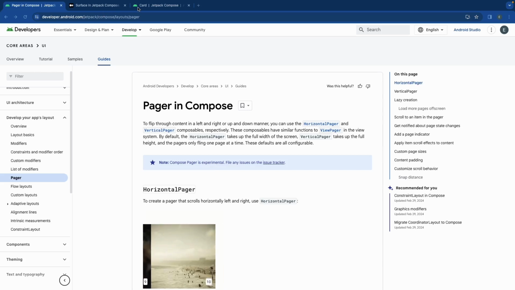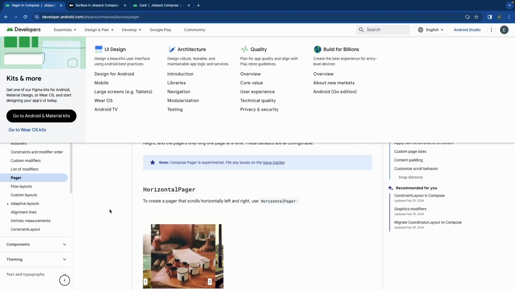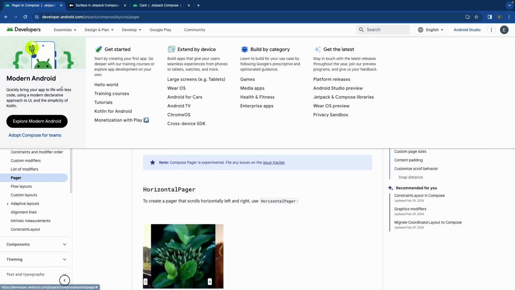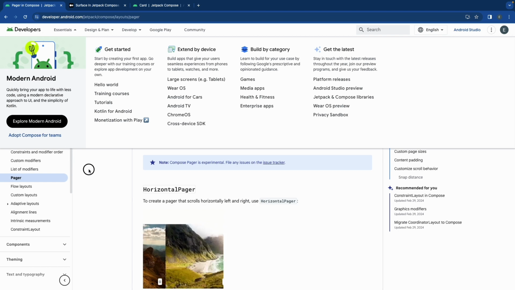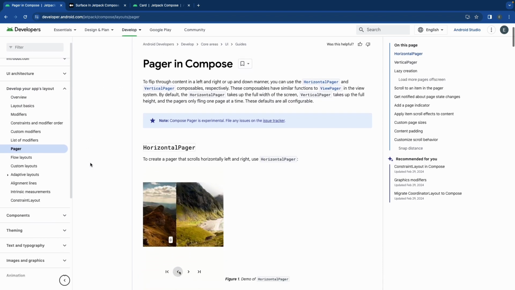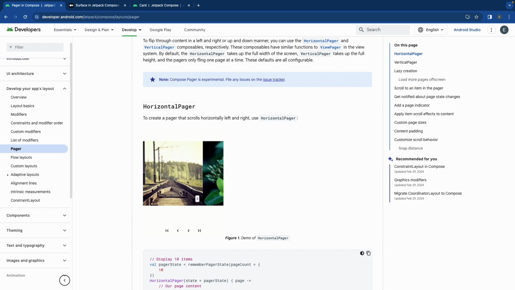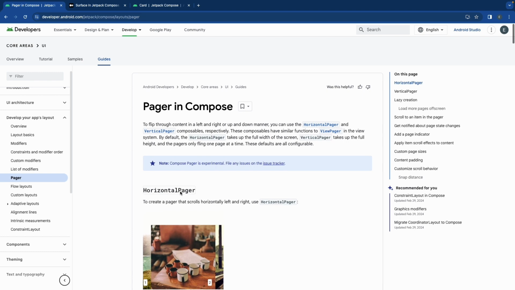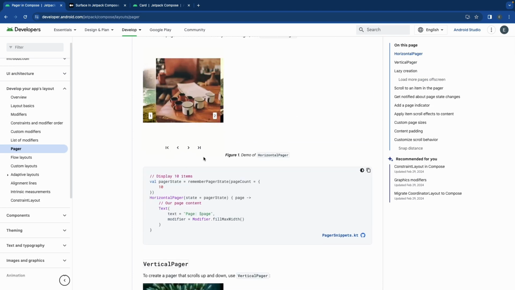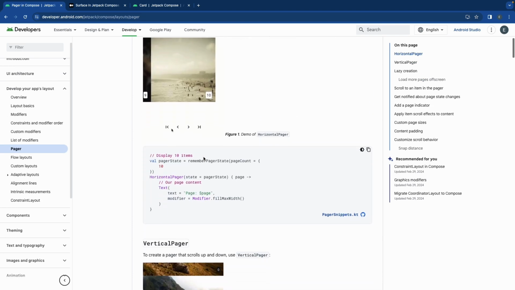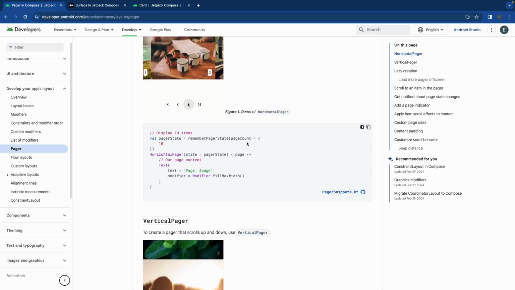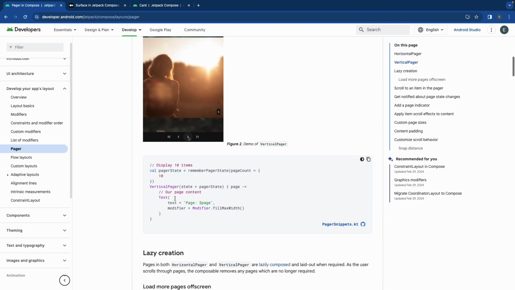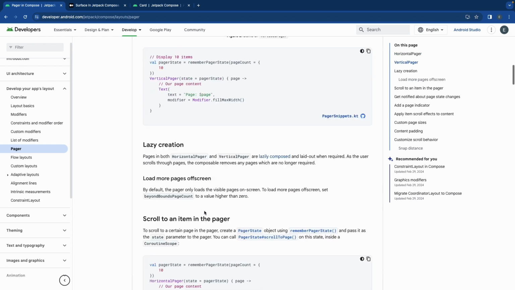Pager. We're going to work on pager. Now pager in compose is when you flip. So this is the documentation here in compose on how to use pager, so we're going to go through it. We're going to use horizontal pager because we are sliding horizontally. For us to do that, we have to use the var pager state. Remember this, and horizontal pager. We're not using the vertical pager.